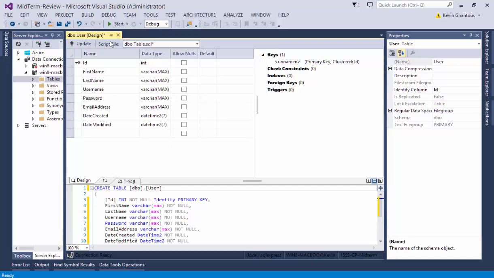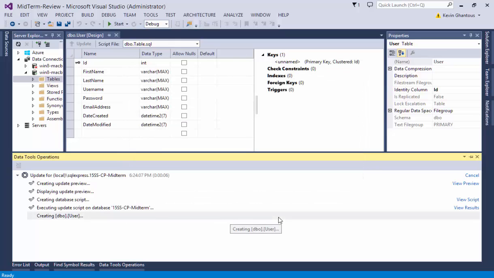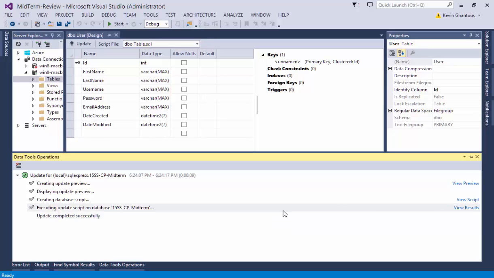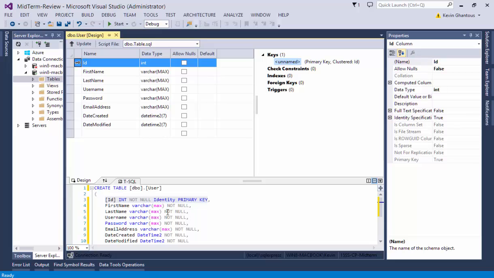All right, so we've got that set up. So we're just going to push that database table up to the database by using the update button. We'll generate the insert script. We'll choose update. And update complete.